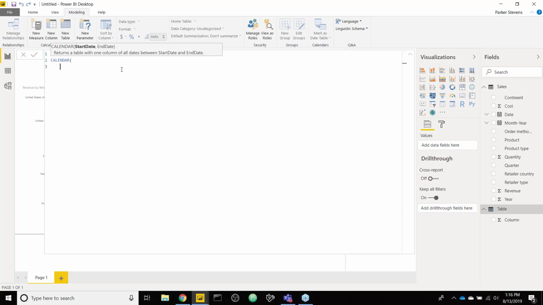So our start date, knowing our data, starts on the first of January of 2016. So all we need to do is type in 2016-1-1. So that's January 1st, 2016. And we want to end on the last day of our data, which I know to be 2018, 12/31. So that is our entire range of data. We can click enter, and we have effectively created a new table, as you can see on the right. So we now have our date table.